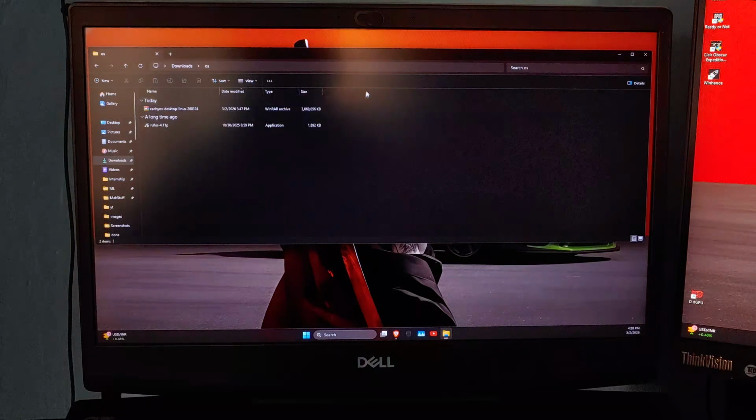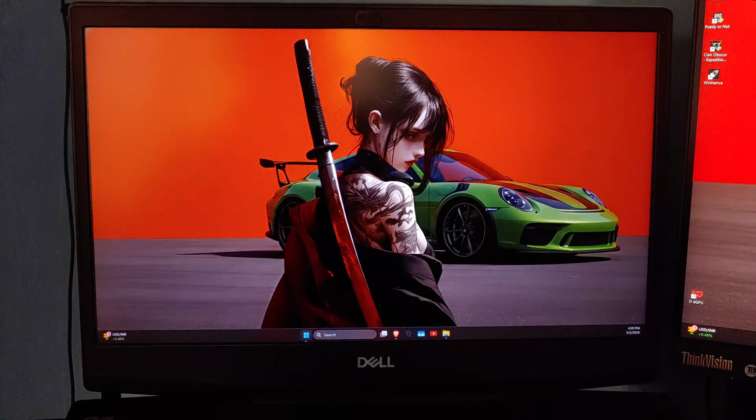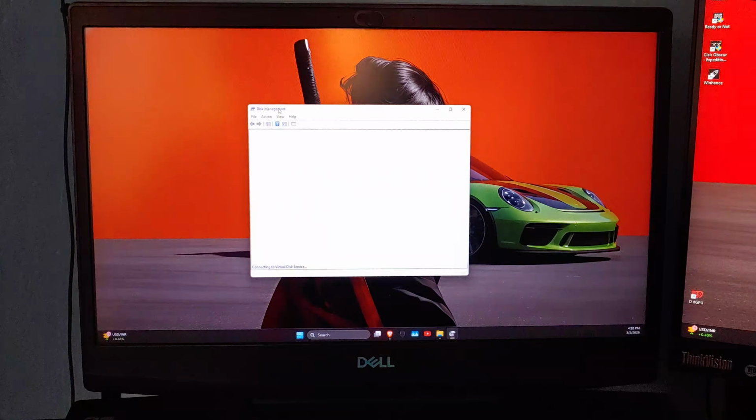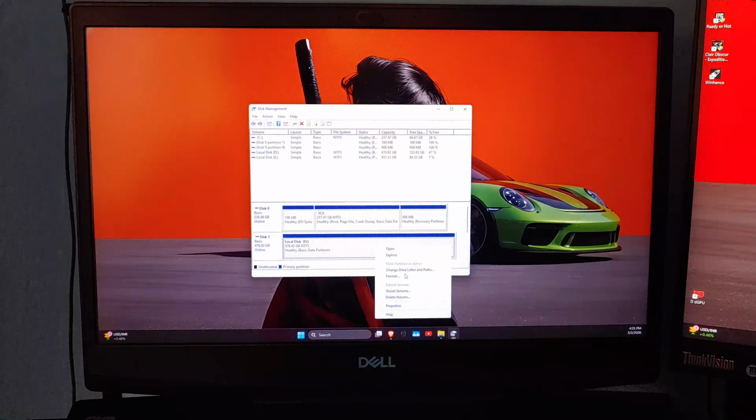Now what we need to do is create a separate partition to install CachyOS. For that, right-click on the Start button and select Disk Management. Here, I will select my second SSD to install CachyOS. You can do this on any drive you want. Right-click on the drive and then click Shrink Volume.